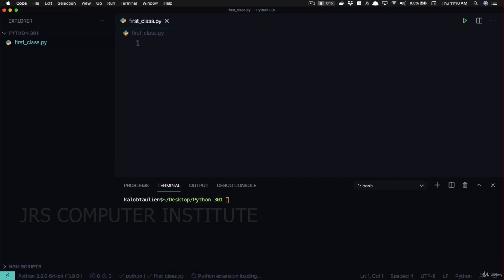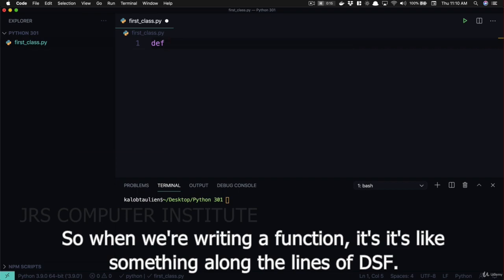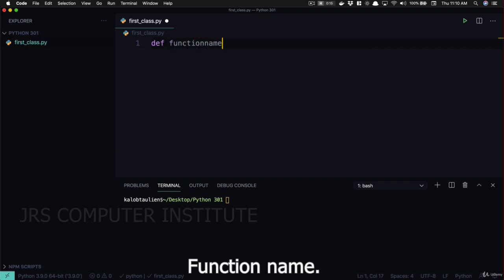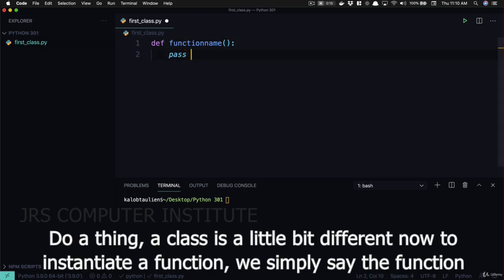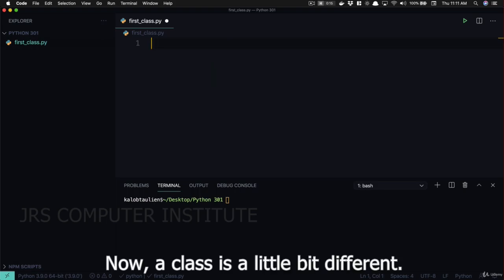Let's take a look at writing our first class, but before we do that, we need to look at some of the syntax. When we're writing a function, it's something along the lines of def function name, do a thing. A class is a little bit different. To call a function, we simply say the function name, and that's it.